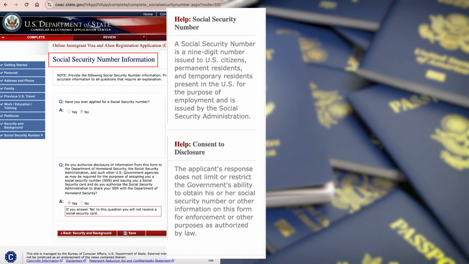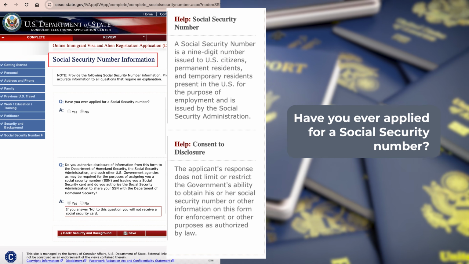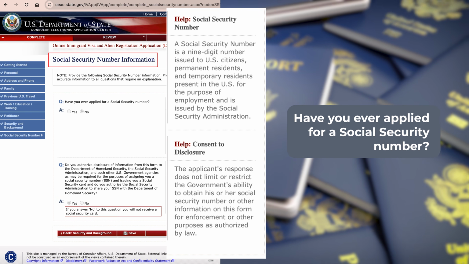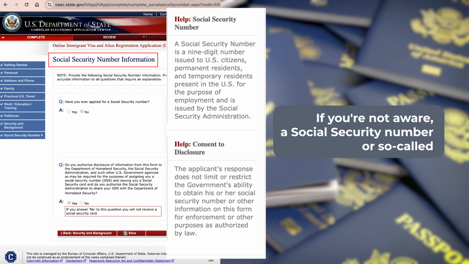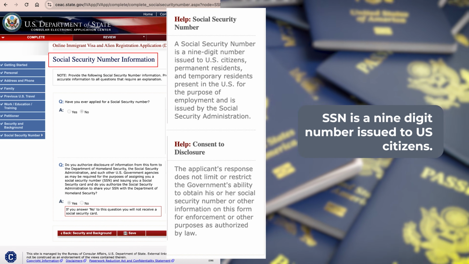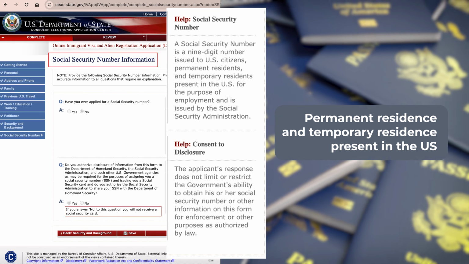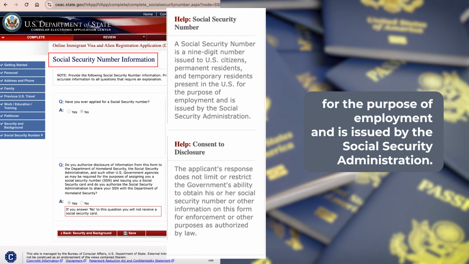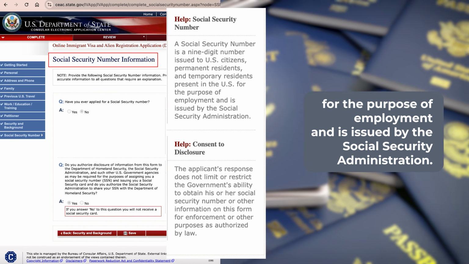Social Security number. There's only one question for this part. Have you ever applied for a Social Security number? If you're not aware, a Social Security number, or so-called SSN, is a 9-digit number issued to U.S. citizens, permanent residents, and temporary residents present in the U.S. for the purpose of employment and is issued by the Social Security Administration.